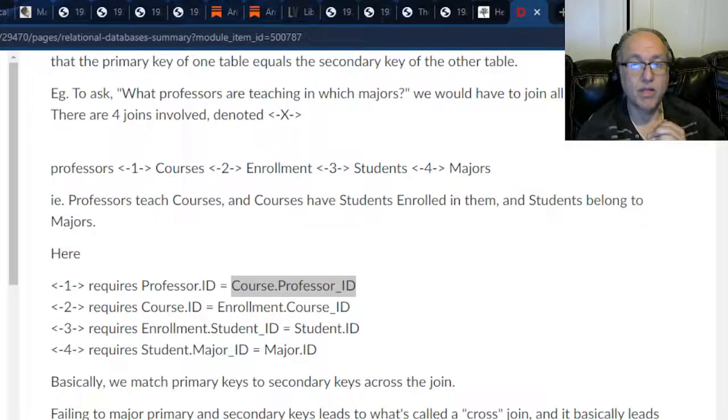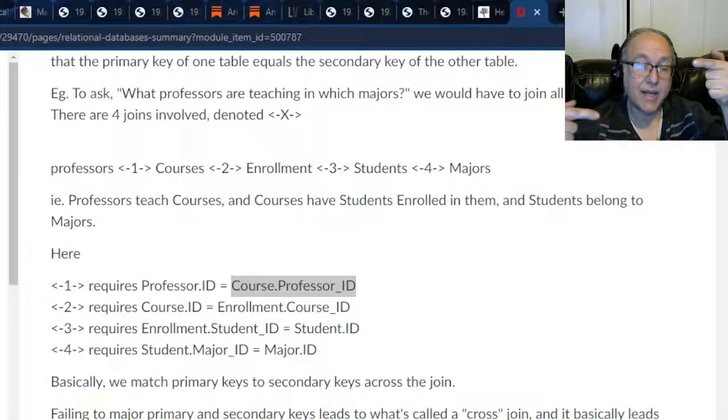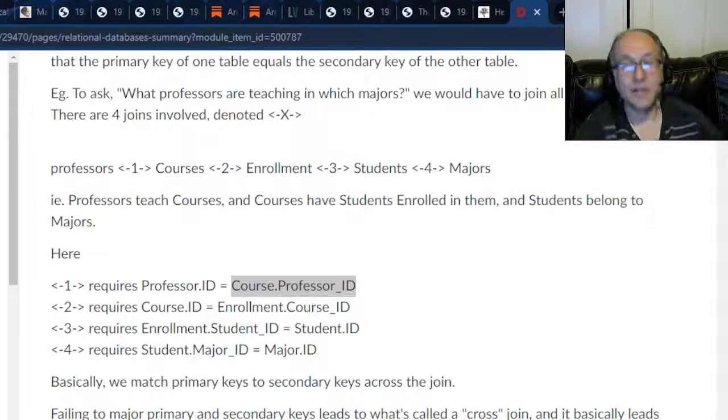Don't match everything with everything. Match only those professors with those courses where the secondary key matches the primary key. In other words, that secondary key matches the professor that's teaching that course. Okay, and that's how you basically join those tables together, so that now you've glued together the professor and the courses through the relationship that exists between the two.